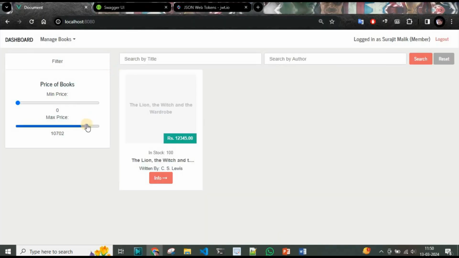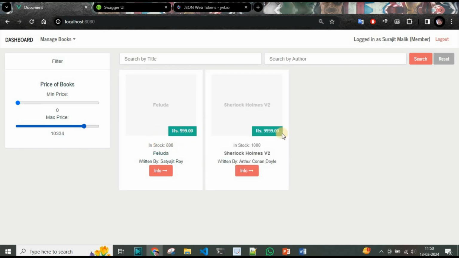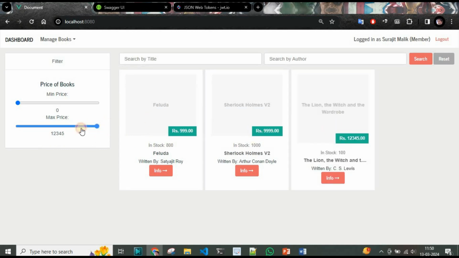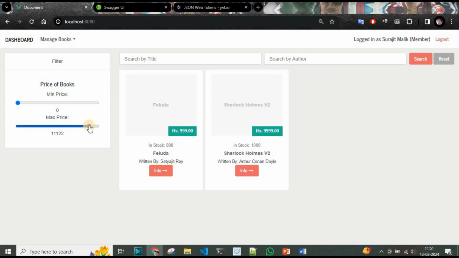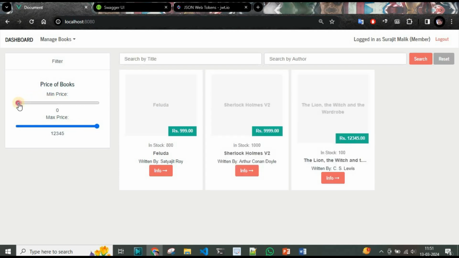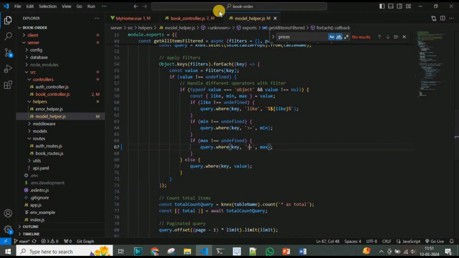Now if I check, you can see between 0 and 8706 we have this price 999. And if I increase it, I am getting this. And if I increase it further, it's working fine now. And if I go beyond 999, I will get nothing. Okay, it's working. And the minimum price, if I slide it, it's not working. So I have to check here.